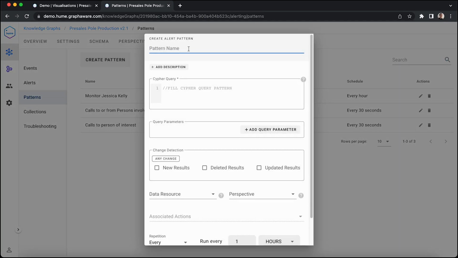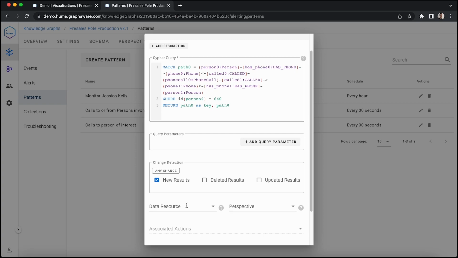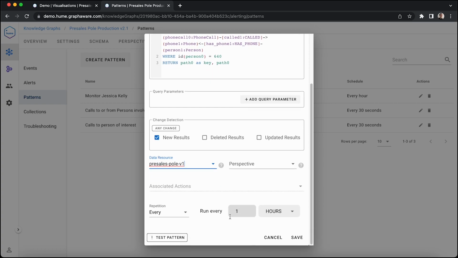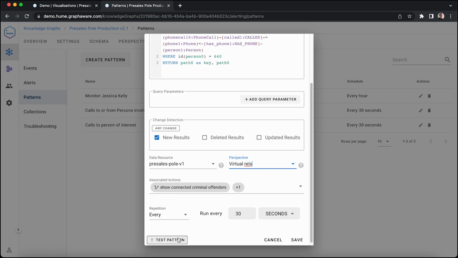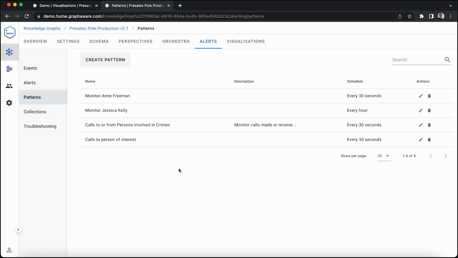We then switch to the Alerting tab of Hume. Here we create a new pattern from scratch and in real time to show you how easy it is. We give a name to the pattern and paste the Cypher that we just copied and want to match, with a small addition at the return statement. We click on the new results as we are not interested in being alerted for existing calls, set the resource that we want to check for any data changes, and set the time of how often we want to check that pattern. Don't forget to add the perspective where you want to see your data, and you are good to test and save it.